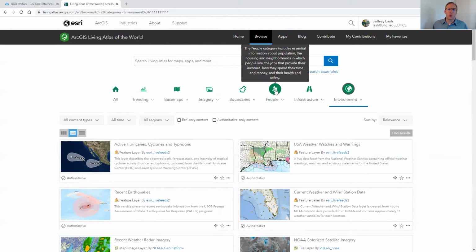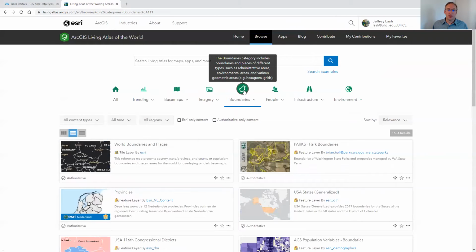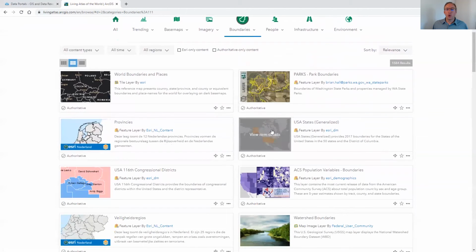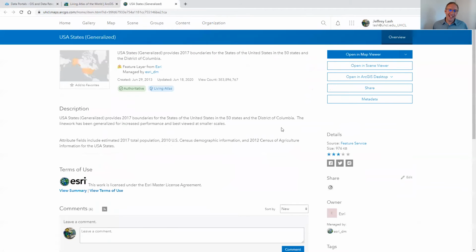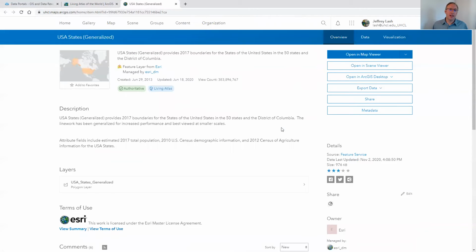Let me show you how this works. Okay, let's just try boundaries. We want to, for example, have a general map of US states. So we think we want this data. We can click here and see the information about this layer of data. It tells you who created it, provides a general description, and indicates that it is authoritative data recommended by Esri. It's proofed, it's accurate, it's valid, right?